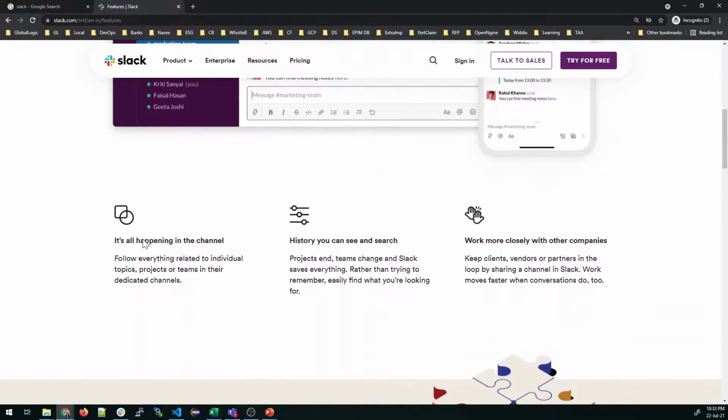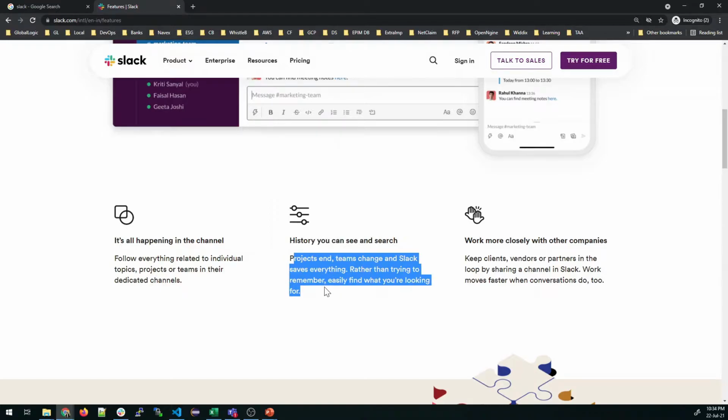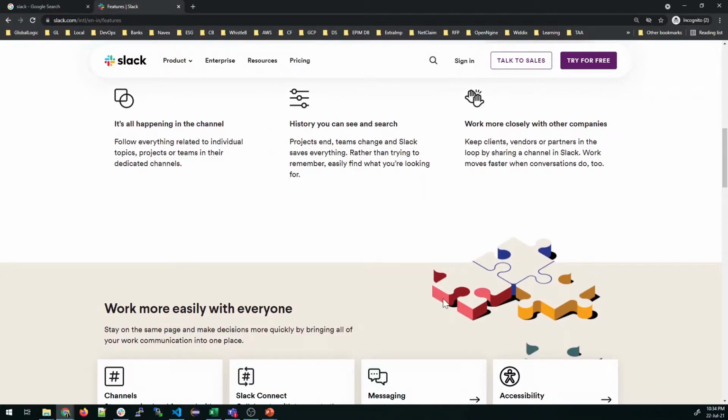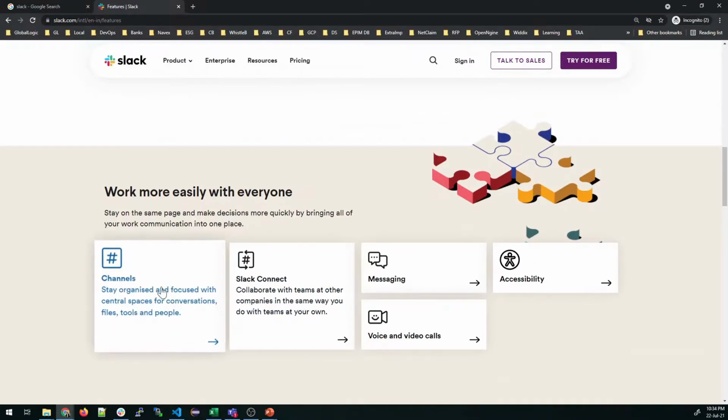So what are the features that it gives? It's all happening in the channel. Follow everything related to individual topics, projects, or teams in their dedicated channels. History, you can see and search. Project send, team change, and Slack saves everything rather than trying to remember. Easily find what you are looking for. Work more closely with other companies, keep clients, vendors, and partners in the loop by sharing a channel in Slack. So basically, it's a messaging tool, and companies use it for these features.